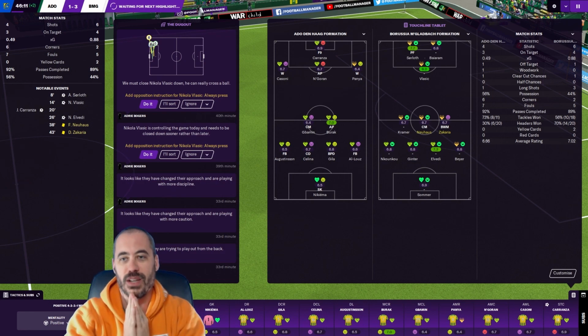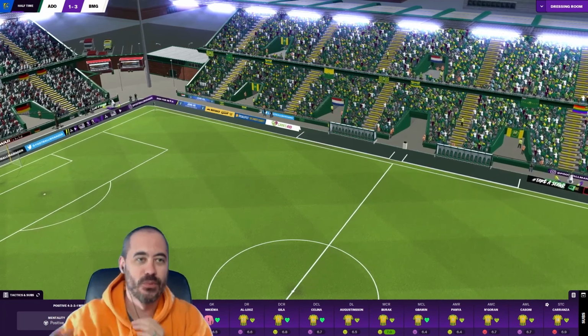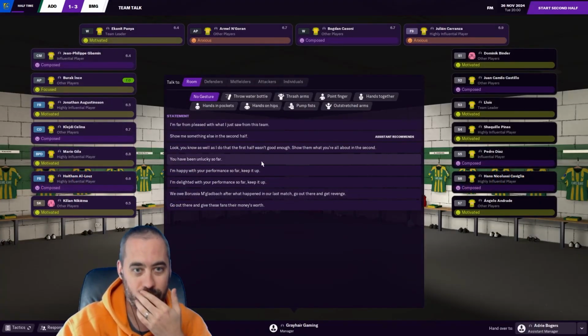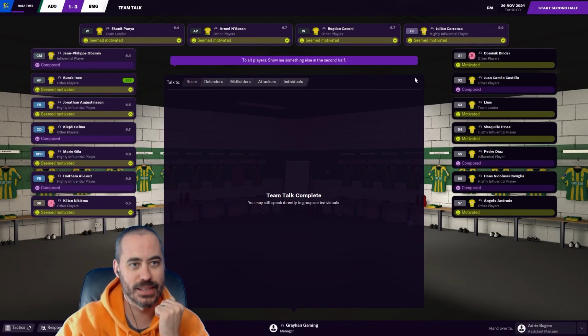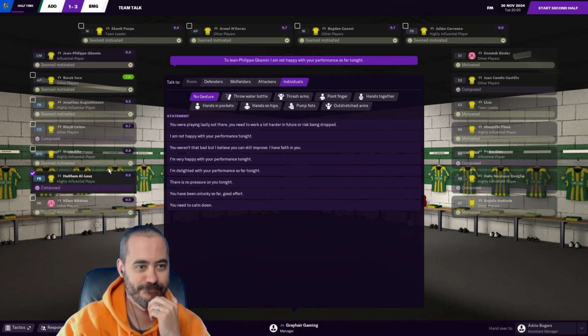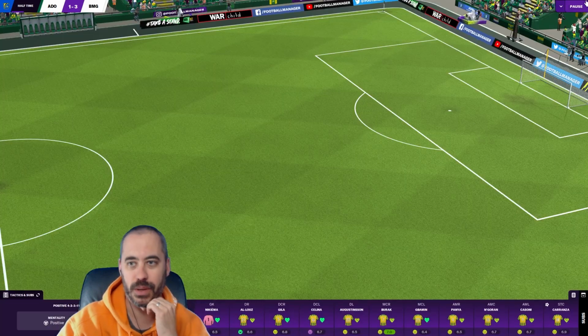Now they've created a clear-cut chance. Oh, the woodwork. It should be 3-2, which would make it obviously a much more interesting game in the second half. Show me something else, lads, he says confidently. I'm not happy, mate. I'm gonna say I believe in you. Okay, there we go. Come on, boys.